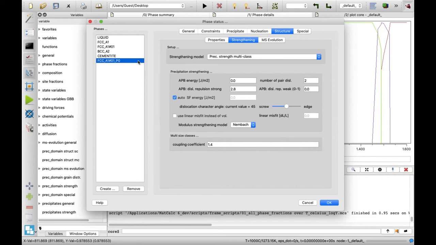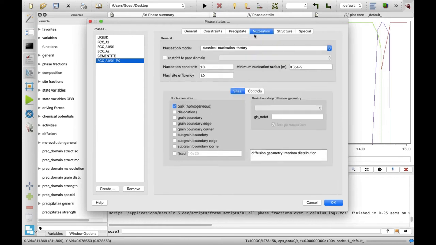Select FCCA1-01P0 and click on Nucleation tab. In the Nucleation Sites area, uncheck the box with bulk description and check the one with dislocations description. Click on OK to close the phase status window.